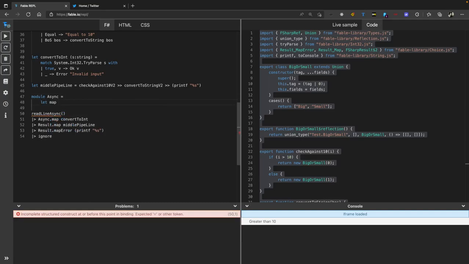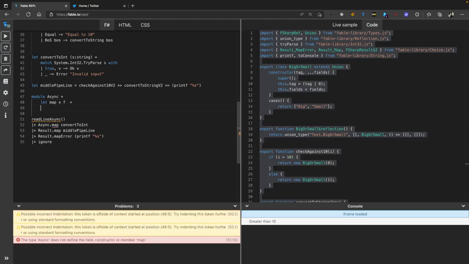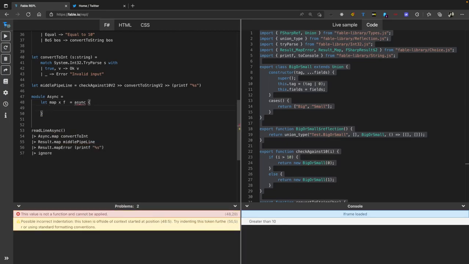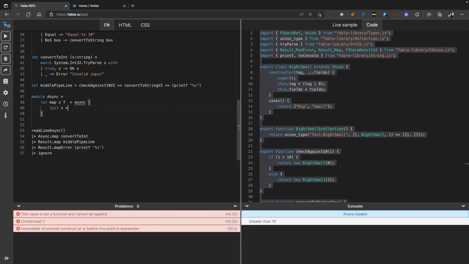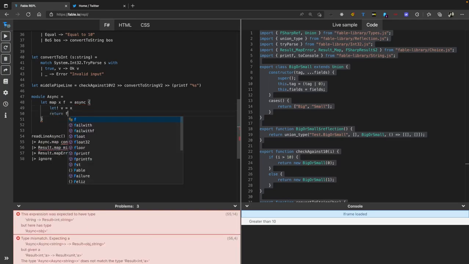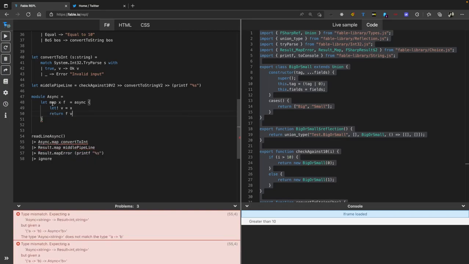Let map f x, is it f x or f x? I'm not sure. And then it should be async. We'll verify that. And then we'll let bang v equal x, and then return f v. Okay, let's just check if it's correct. No, it's not correct. So it should be like that. Yeah, this is correct.